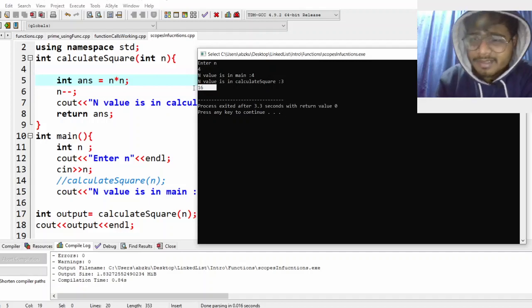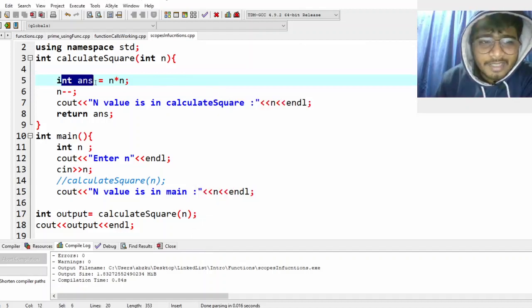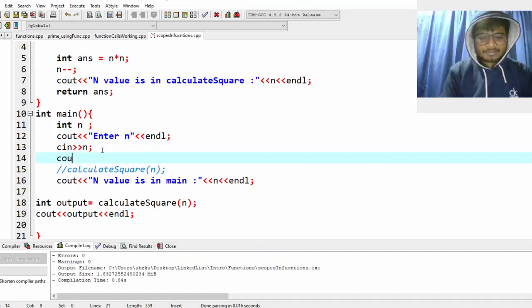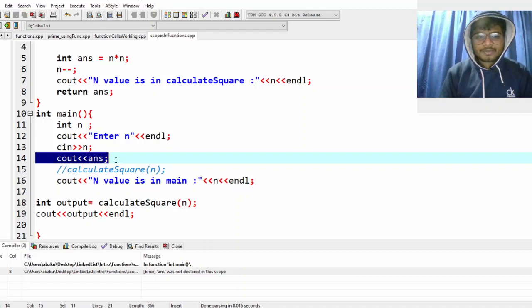Does this make sense? I hope you understood the scope and things. As I'm saying, you cannot use this answer outside, and you cannot use it here. You cannot do this, like print answer here. It's going to give us an error because this answer belongs to the function calculate square. So I hope it's clear. Just practice it and things will get clear.